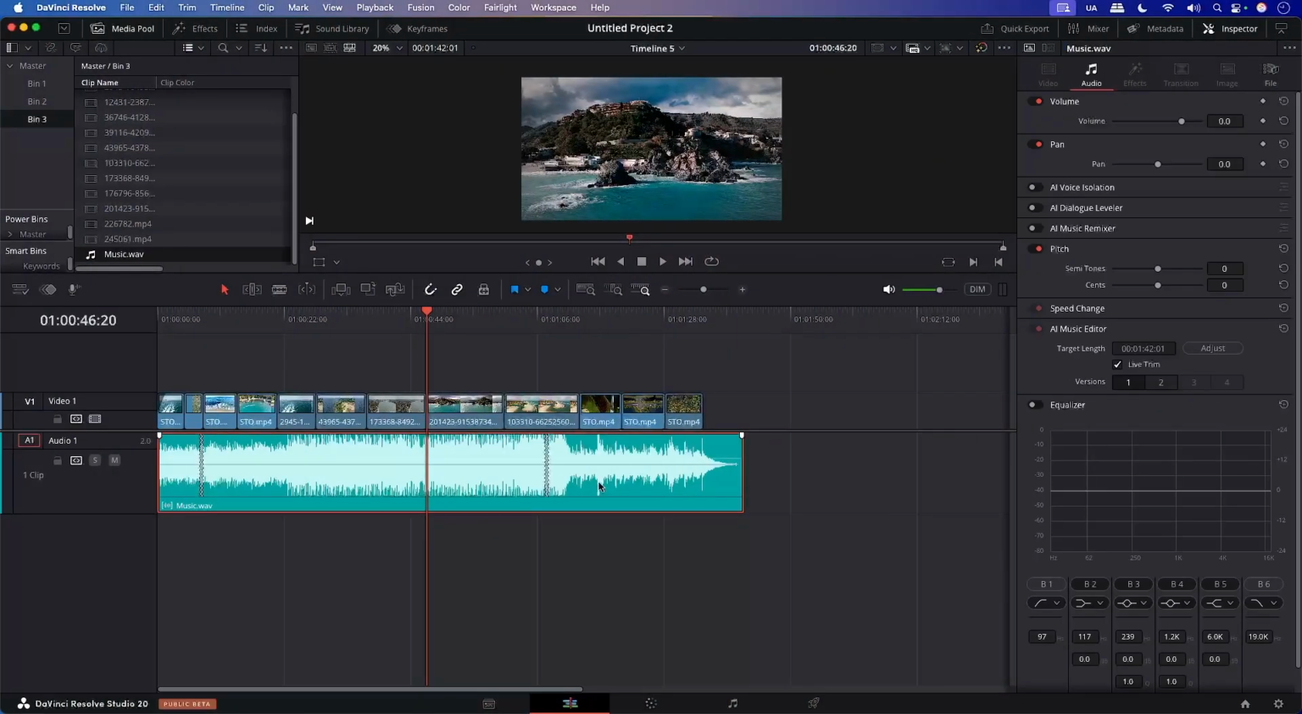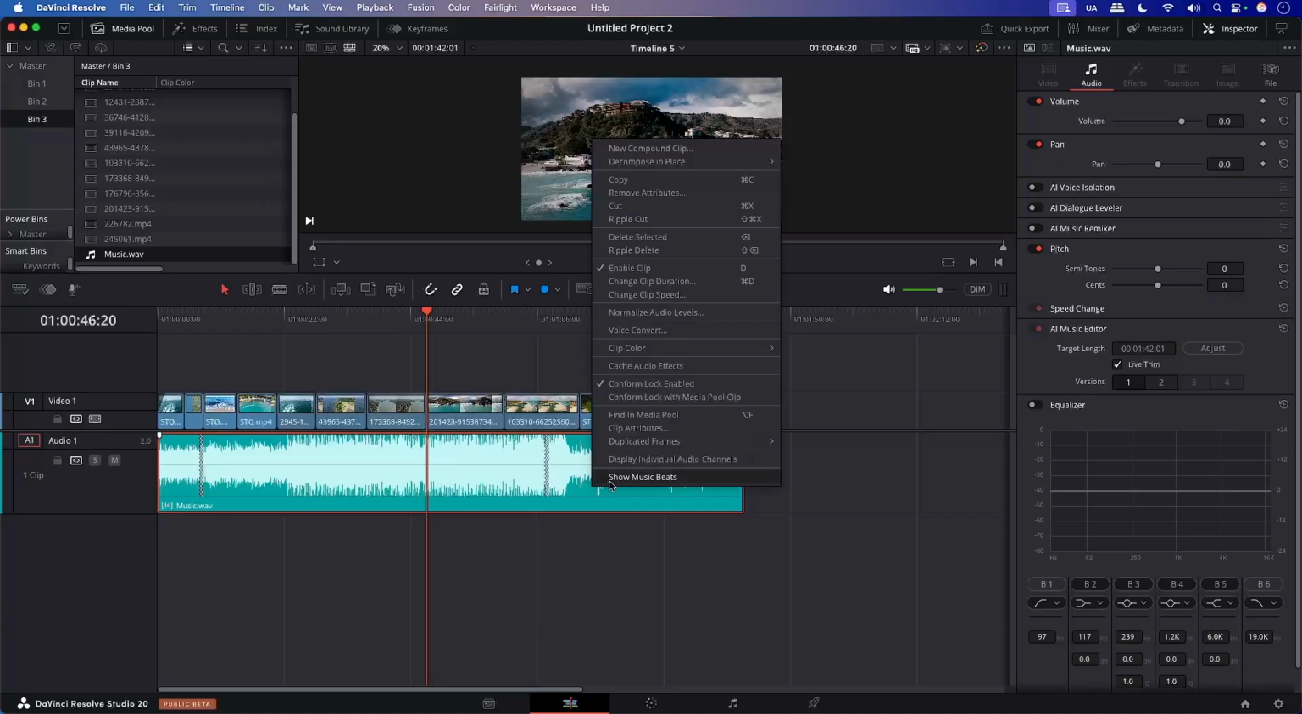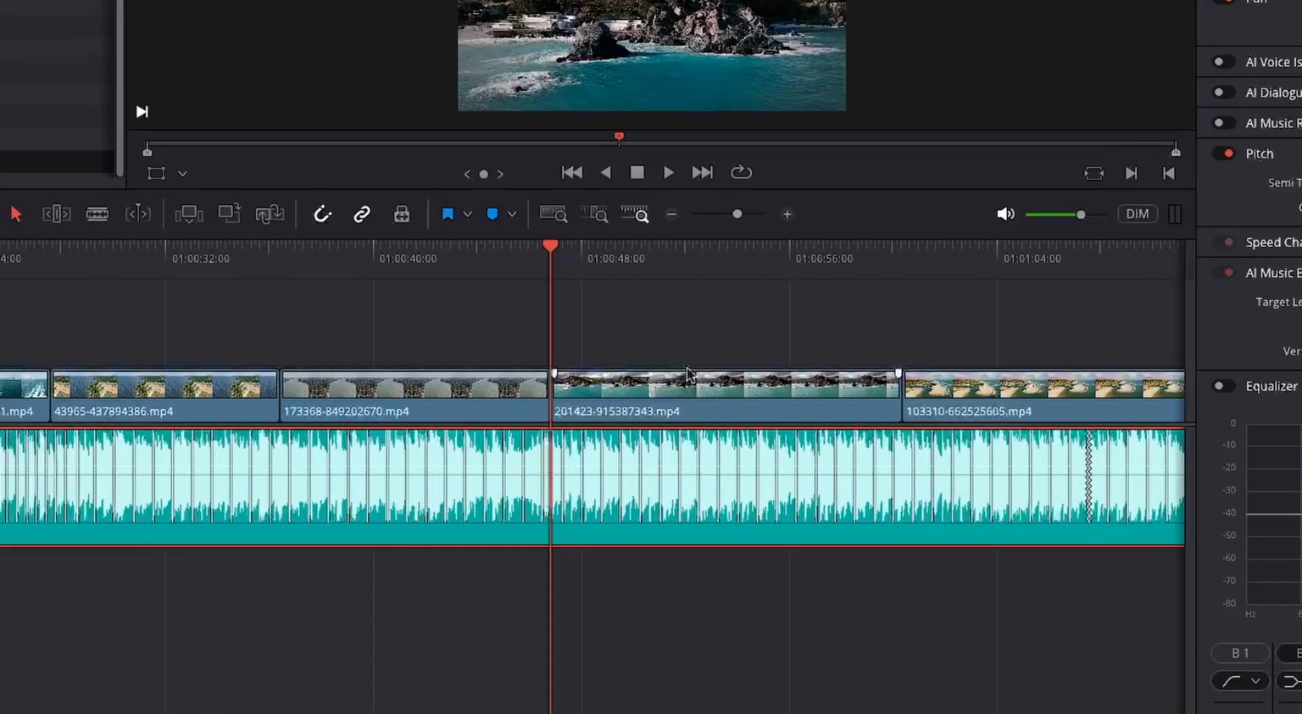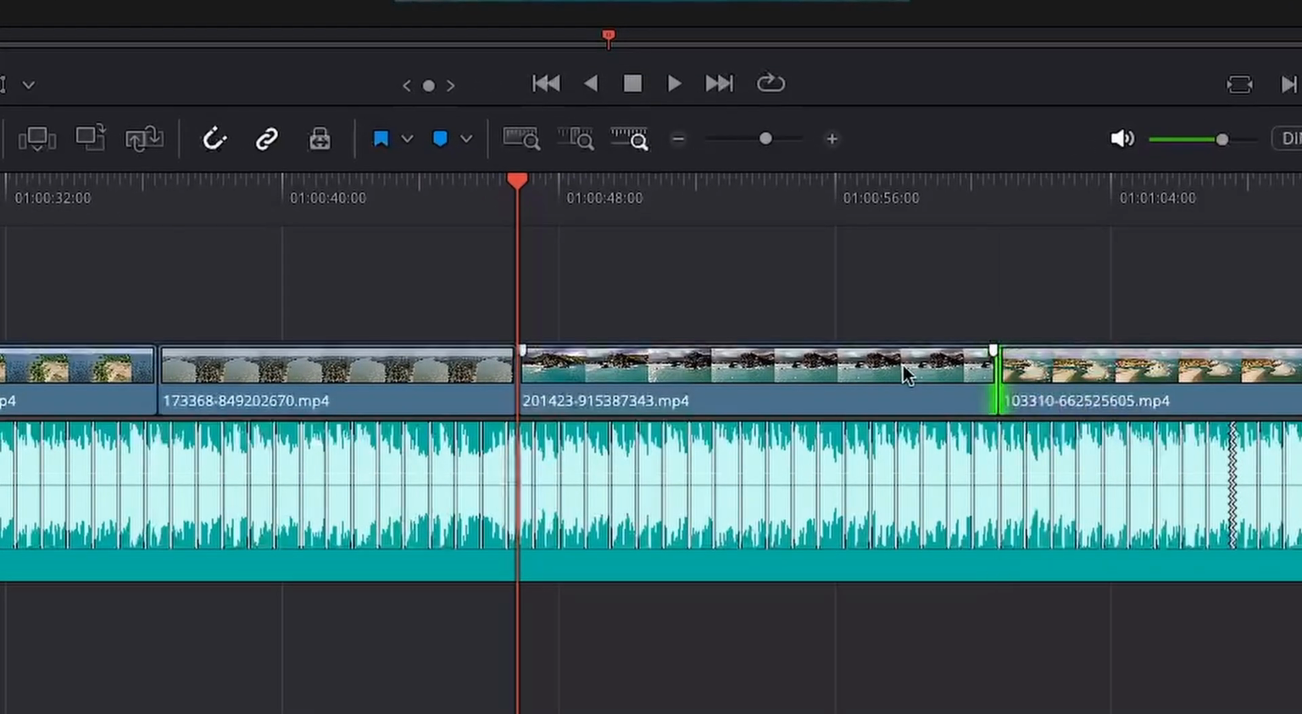DaVinci Resolve 20 now includes an automatic beat detector which can detect beats in a music clip. It identifies the beats in a track and then allows you to snap other elements to these beat markers. And this feature is especially useful in making edits in sync with the rhythm of the music. To use it, right-click on the audio clip, select Show Music Beats, and the software will analyze the clip, displaying beat indicator overlays that you can align with other clips or elements.